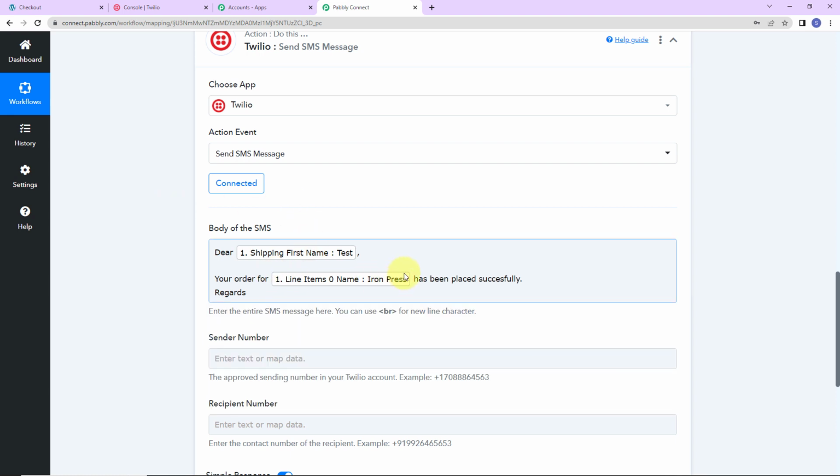Now the method with which I have added this information here is known as mapping, and mapping is important so that every time the workflow runs, it can take the new data into consideration. If I had written this iron press manually, then even when I was buying something else, it would have only taken the name as iron press. Why? Because it was written manually. That's why mapping is important.